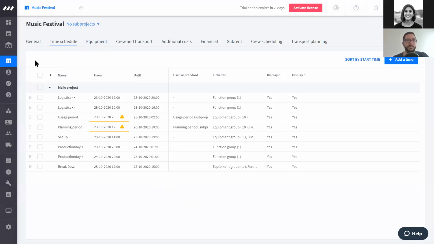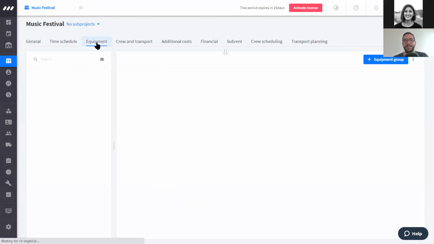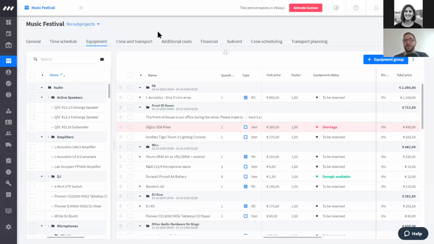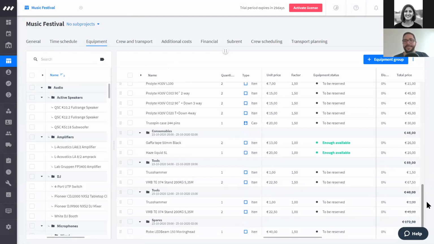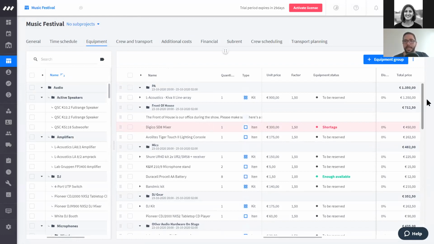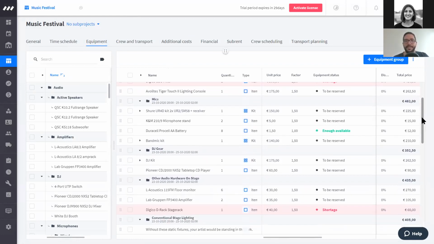Yeah, but that's about it when it comes to time schedule. And to go into the exciting bit, let's take a look at the equipment. So the first thing that pops up here is that some equipment is marked in red. To be specific, this SD8 mixer as well as this stage rack at the bottom of the page as well.